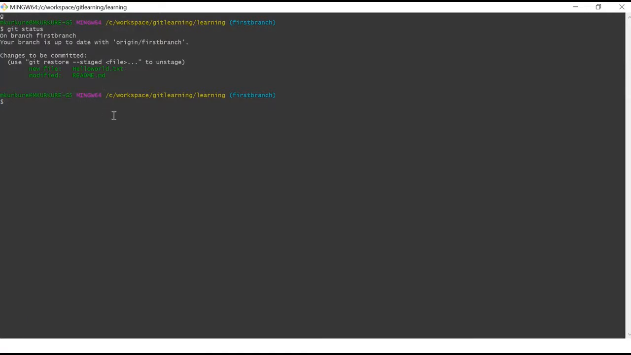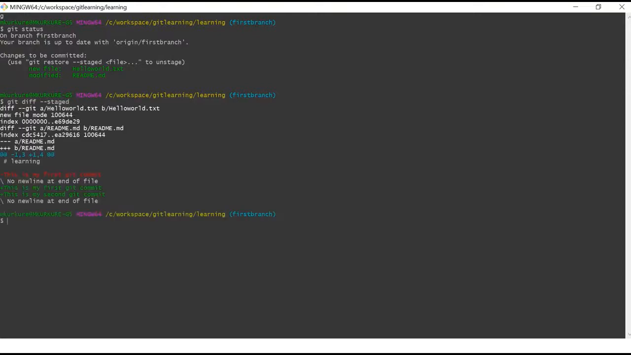Now we want to see the difference between the local repository and the staging area. We can do that by using git diff --staged. So yeah, now you can see the same output which git diff gave you before staging. It has not mentioned anything about hello world.txt because this file is yet to be added to the local repository.